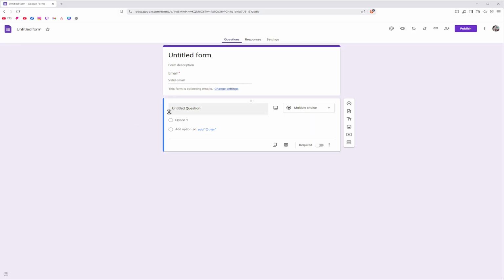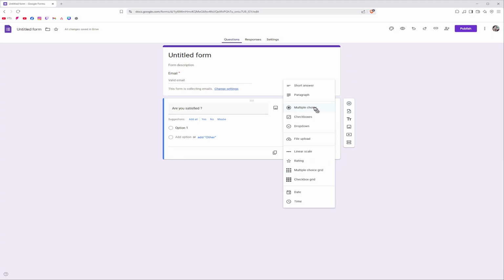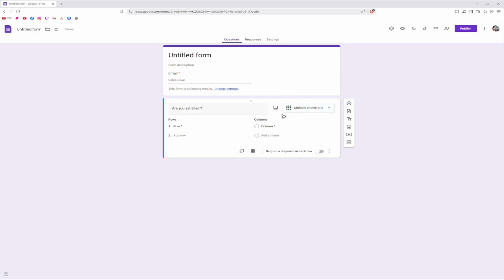Now, first and foremost, go ahead and add in your question. Just for example, you can add in whatever you want right here, but I'm just going to leave it as is. Instead of multiple choice, by the way, we're going to select a multiple choice grid. So we're going to have the Likert scale.